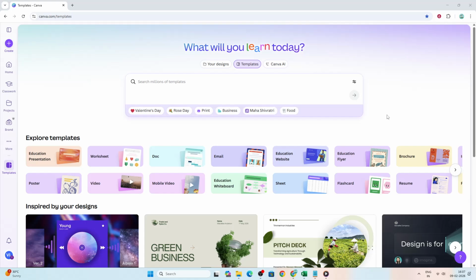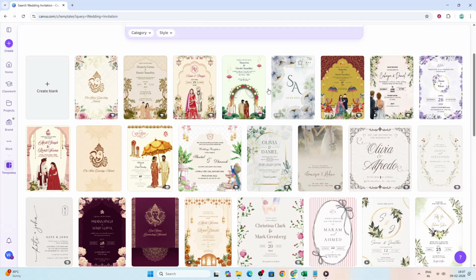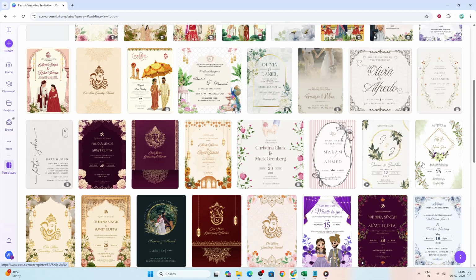In today's video, I'm going to teach you how to create wedding invitations on Canva. First, open Canva and use the search bar to look for wedding invitation or simply invitation. This pulls up thousands of free and paid templates in classic, modern, rustic, floral, and minimalist styles.